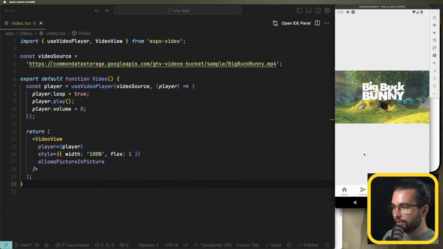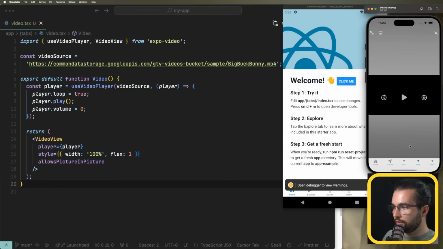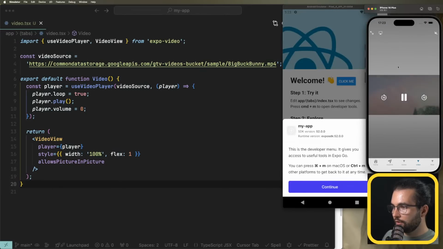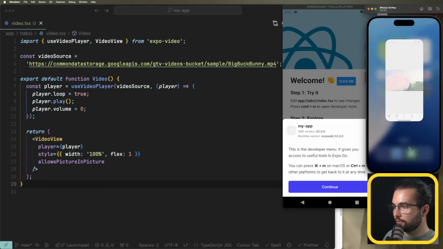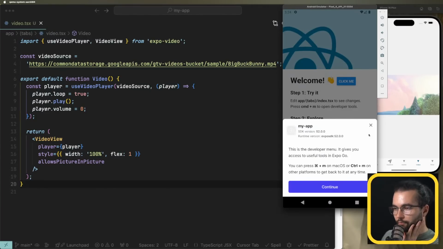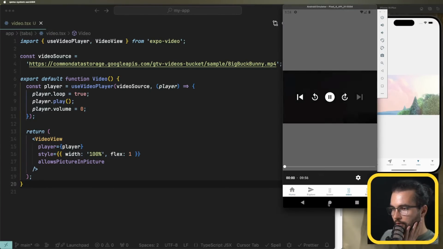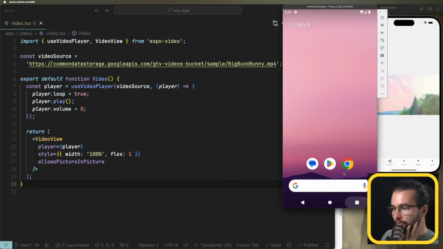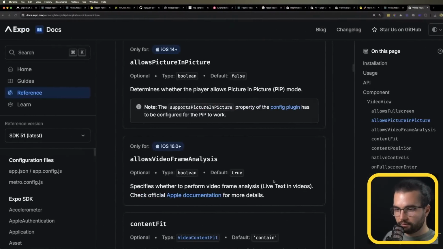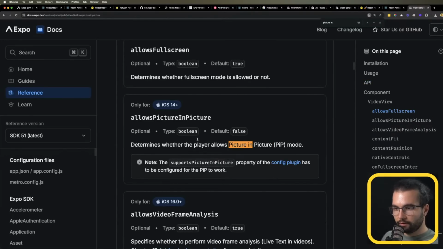If I do reload here and reload here and start the video, and then go from there. I'm not sure why it's not as easy as I expected, but let's see. If now I go here, no, it doesn't. Picture in picture.